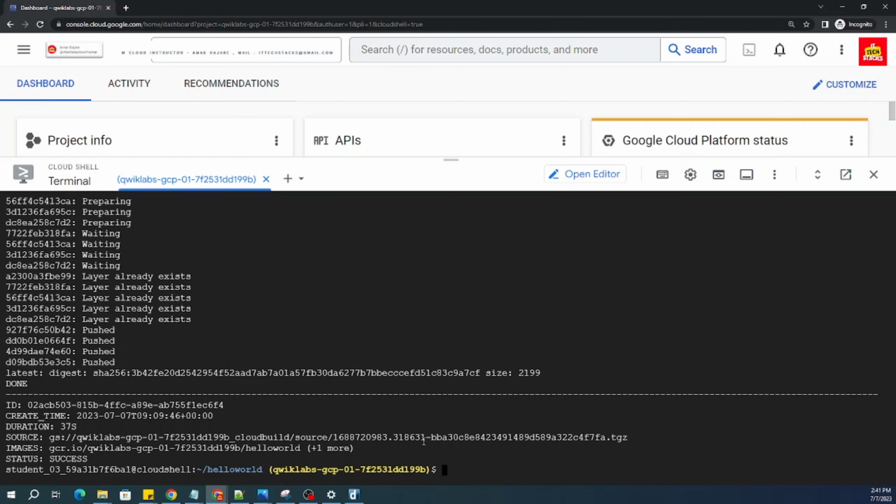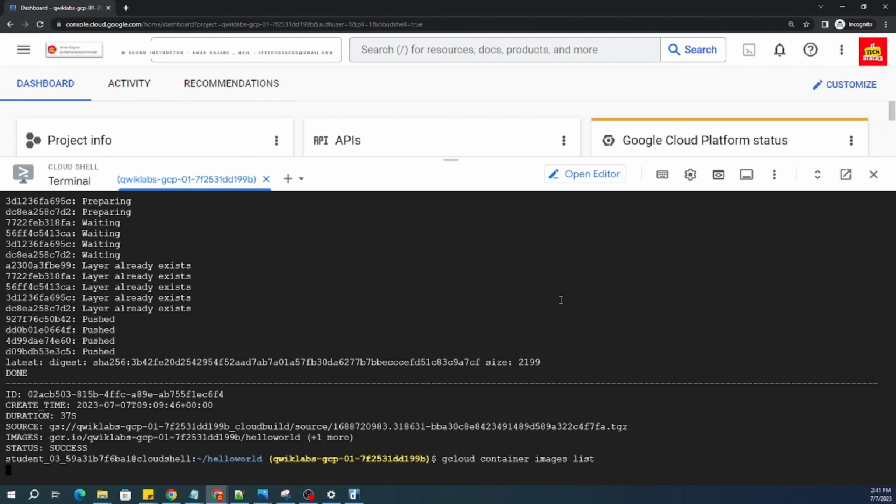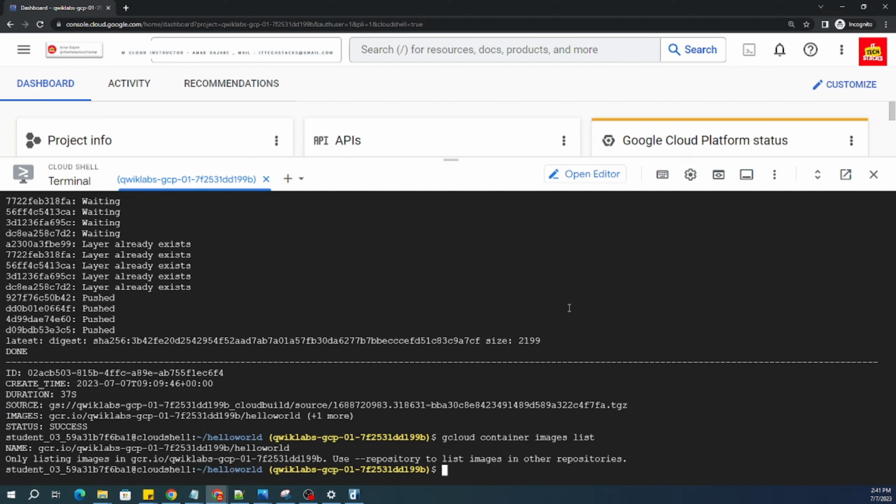Now to list all the container images associated with your current project, use the command gcloud container images list. This will list all the images you have created so far. Press enter. The one image, gcr.io hello world, is the only image we currently have in our registry.